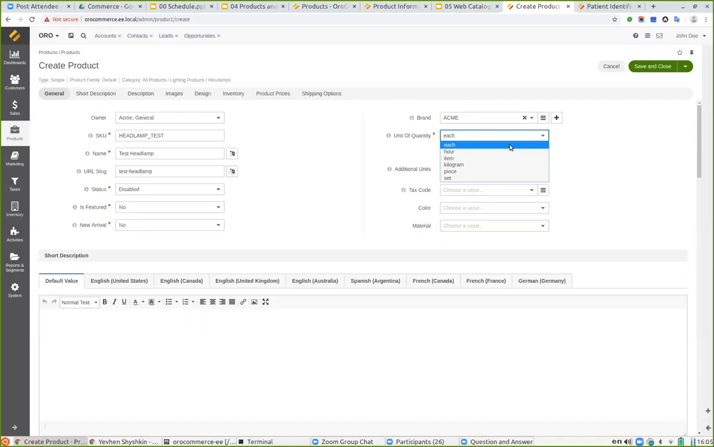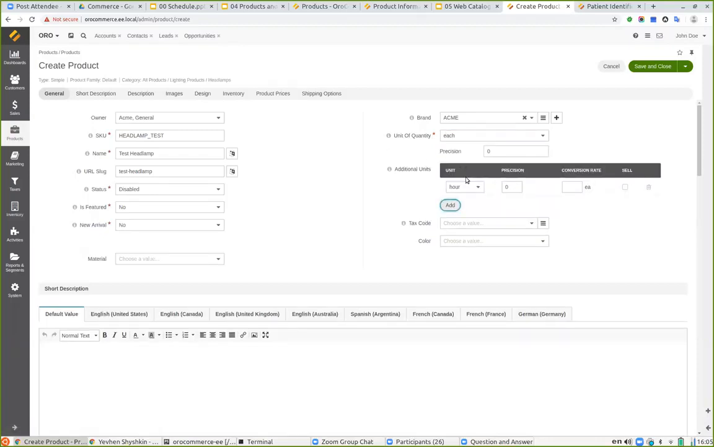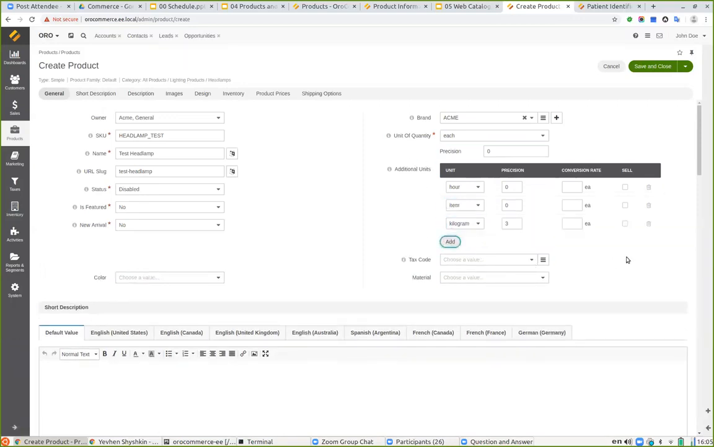For example, you can sell each in hours, in items, in kilograms, in pieces, and set, and so on. And of course, as a developer, you can add your own units of quantity and they will appear here too. You may have multiple product units. So here we can see the grid with the multiple product units.